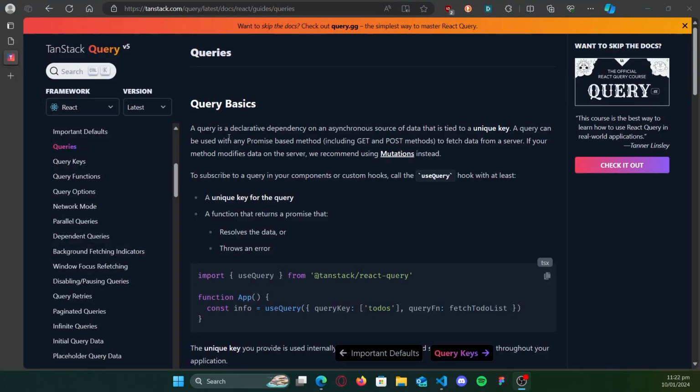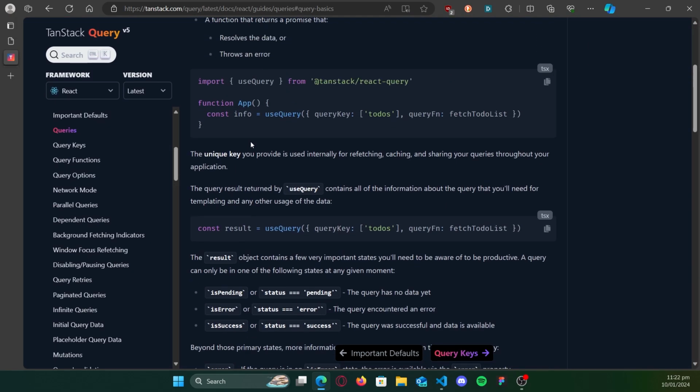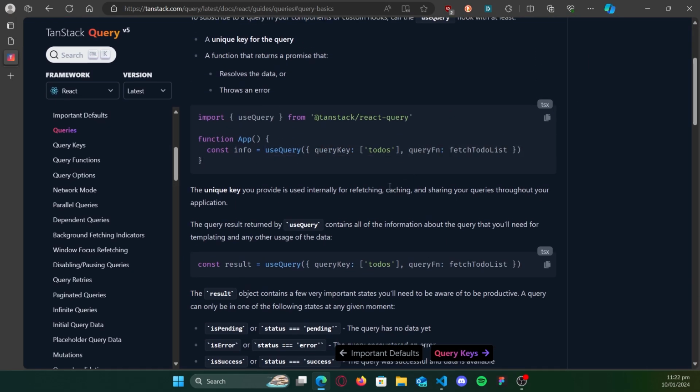Okay, so I've opened the React Query website, version 5, to just quickly get the basic understanding of how to create these React queries.